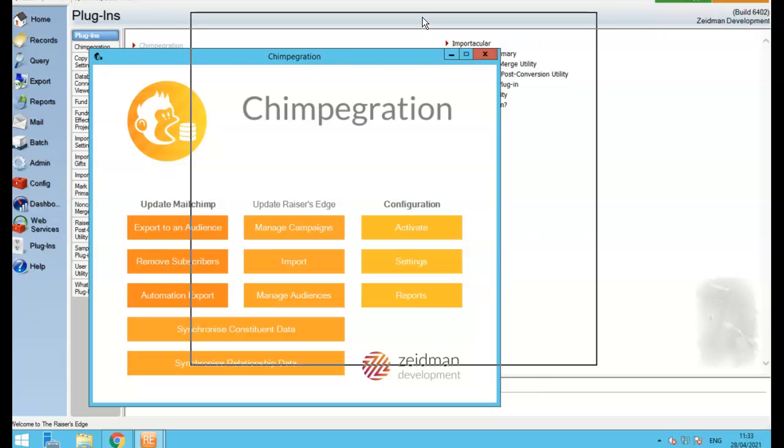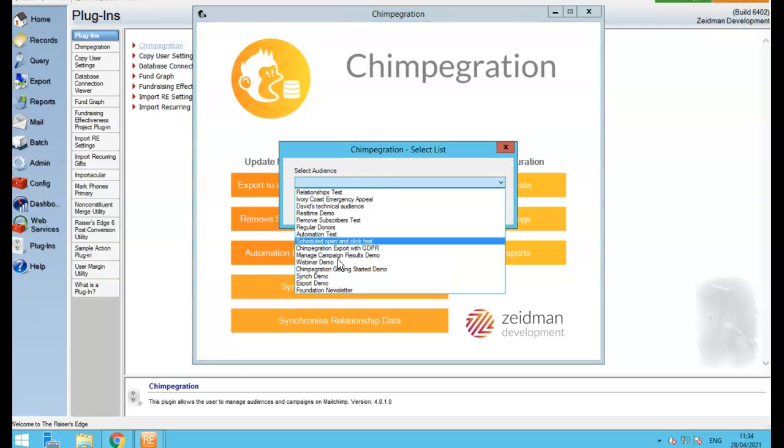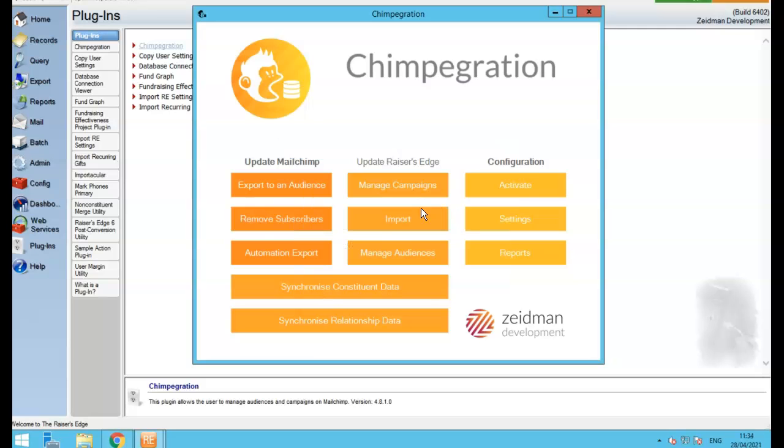Let's also take a quick look at the synchronization between Razor's Edge and MailChimp. This just means that when people make changes to an organisational record on Razor's Edge, you can push those out into the MailChimp audience, or if you allow people to make changes to their organisational record in MailChimp, you can bring those changes back into Razor's Edge. So we'll run the synchronization. We select our audience.